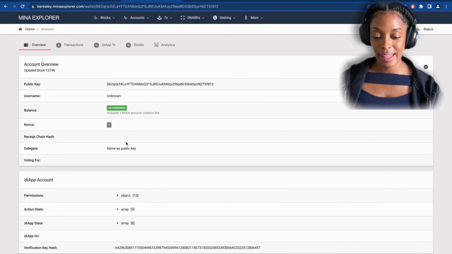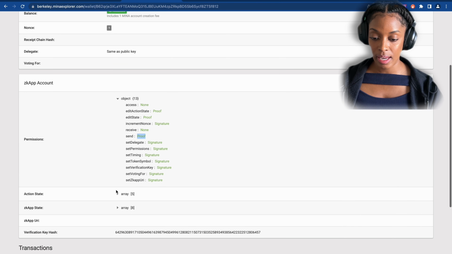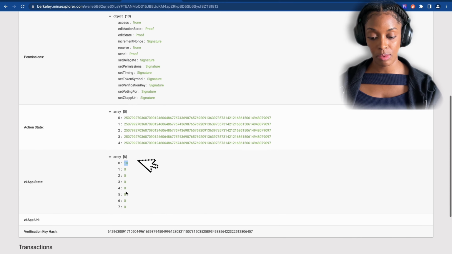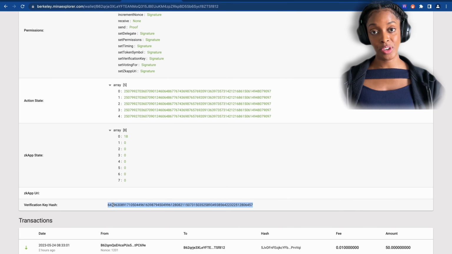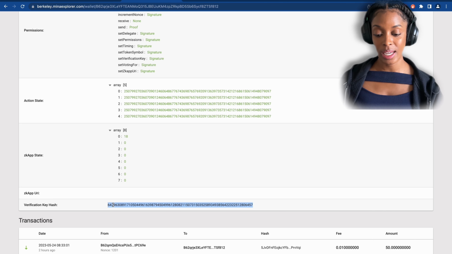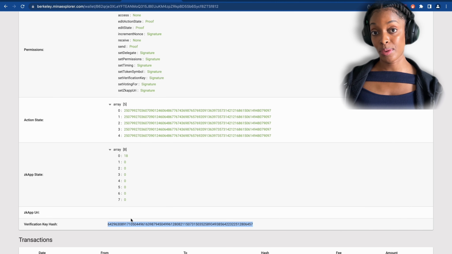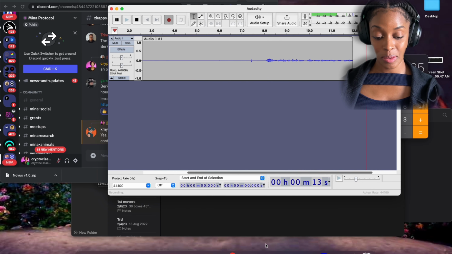If we look at the smart contract that was just deployed, we can see that it has some state, and you can see it's 18, which is what we put as the age limit for the smart contract, and it has a verification key hash, which is created from the ZK app proof that we wrote in the compound statements. Basically, this hash was sent to the Mina blockchain, and this hash is used whenever we're verifying this ZK app. So now we can run our test code that interacts with the smart contract.